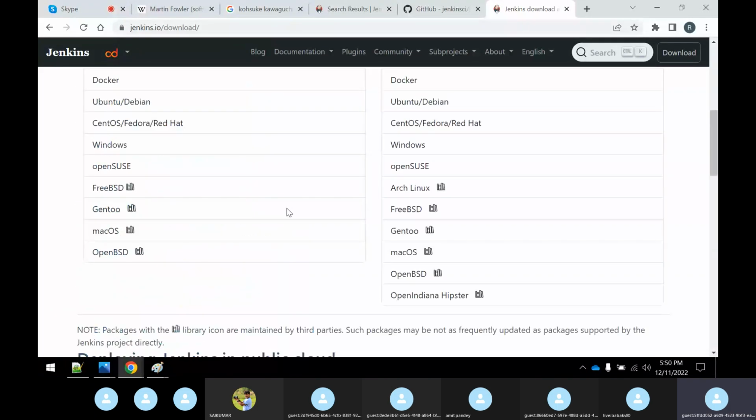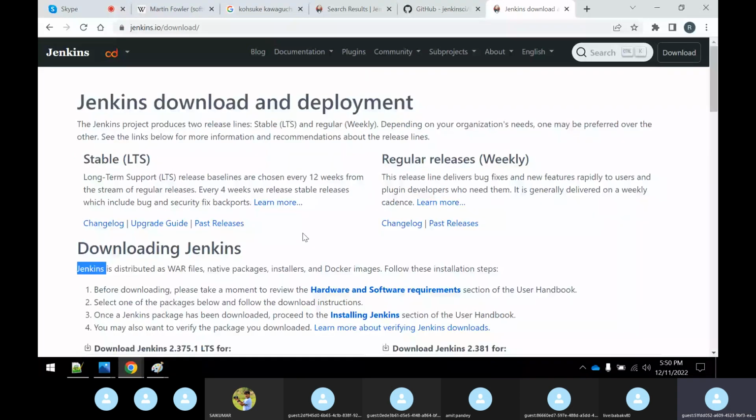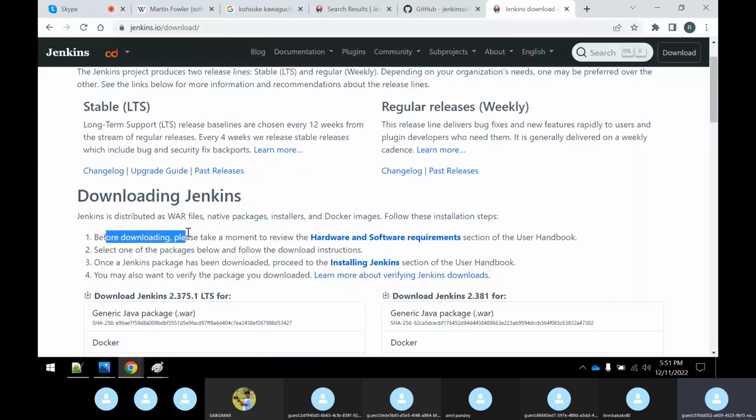But usually what happens in the industry is that people allocate one server, and on top of the server they install Jenkins. That's how they do it. And if you come down here, it says that before downloading, please take a moment to review the hardware and software requirements. What are the software and hardware requirements?